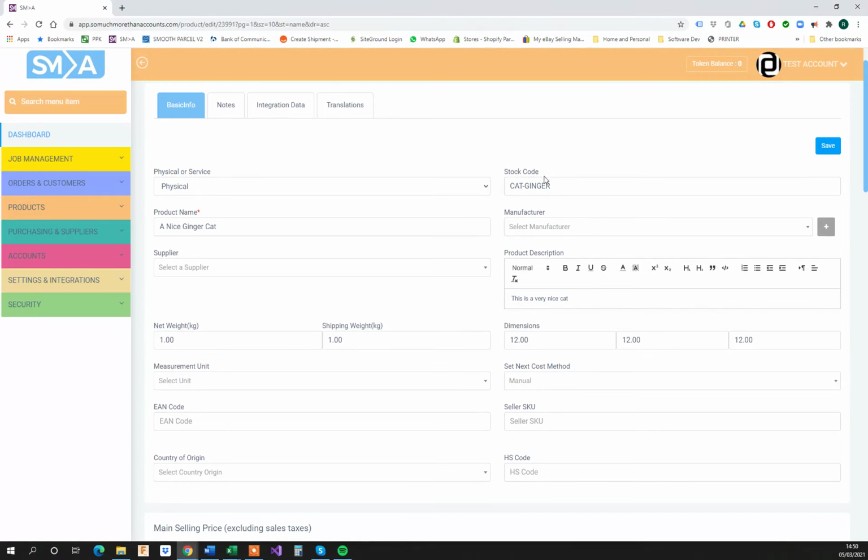And you'll notice that stock code is not a required field. So you could not have an EAN code, not have a seller SKU, not have a stock code, but that would make identifying the product very difficult. The recommendation is that you should always have an EAN, you should have a stock code if you use one, and if you have a third identifier, put that in the seller SKU.